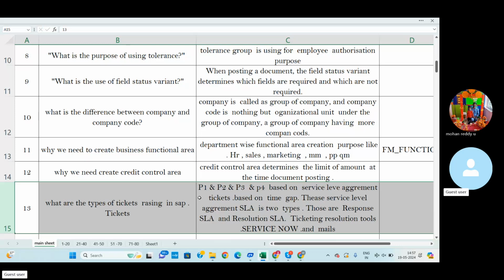The ticketing depends on the companies. They use different types of ticketing tools. Here I'll explain one tool, ServiceNow. ServiceNow is one of the ticketing tools, a piece of software. Companies use ServiceNow tickets. The end user can raise tickets using ServiceNow, and then the consultants, team leaders and managers can check these tickets and resolve the issues.